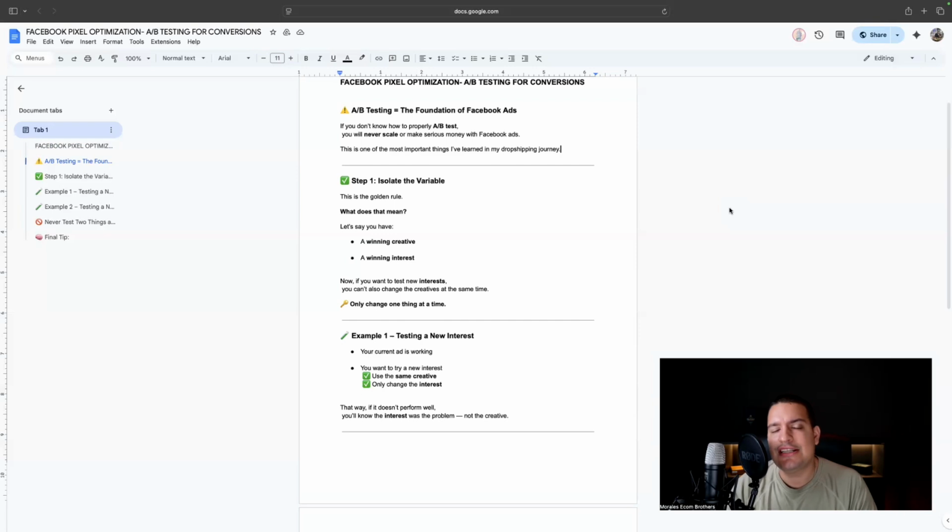It's simple. You need to isolate the variable. So you need to be like, okay, this is my interest that is working, and this is the creative that is working the best. Let me duplicate it. And on that duplication, add a single new interest, and duplicate it again and add a single new interest. So now you have two new interests on two new ad sets, and they're going to be with the same winning creative from the original one. So now you're going to test it.